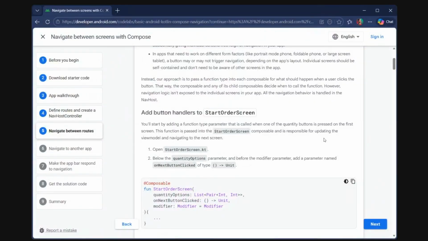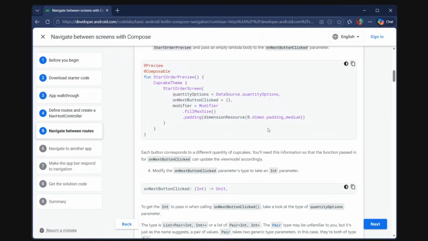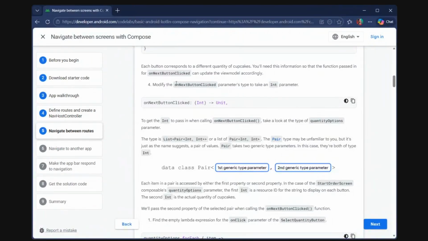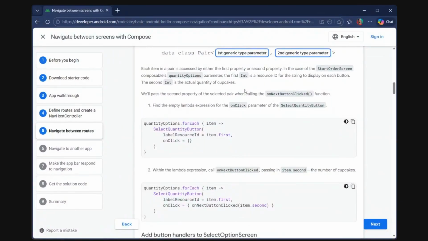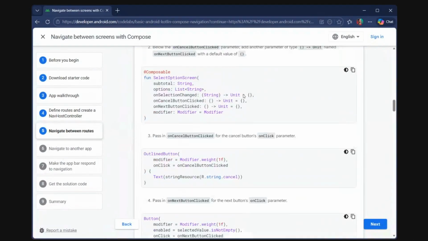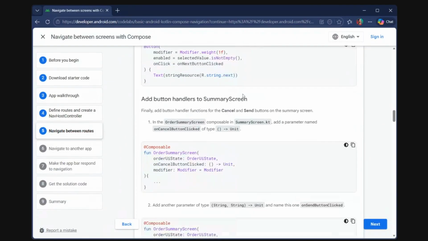So this is what happens when the user clicks a button. As you can see, they have given code for the button option on the next button click. This is what I'm explaining, modifying on the next button click. When the user clicks a button, it will call navController.navigate for navigation purposes. This is what the navigation is going to look like.